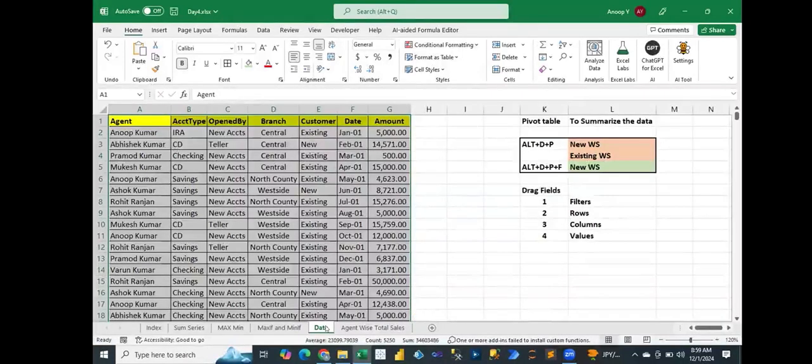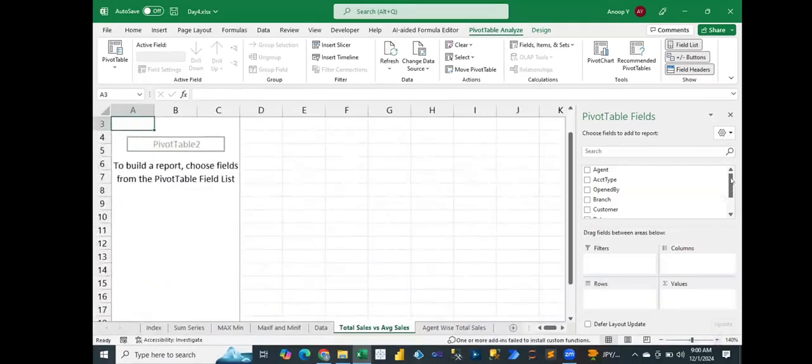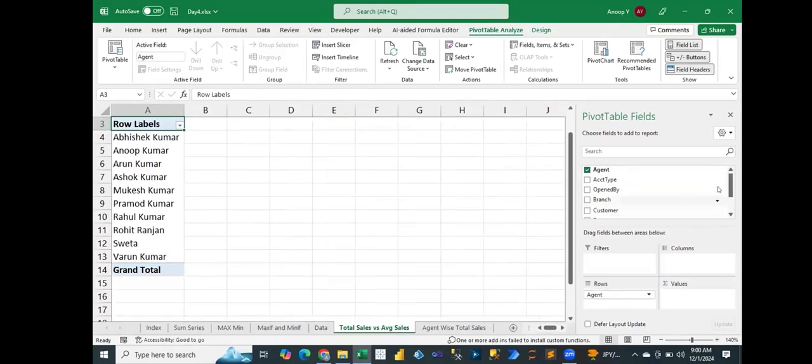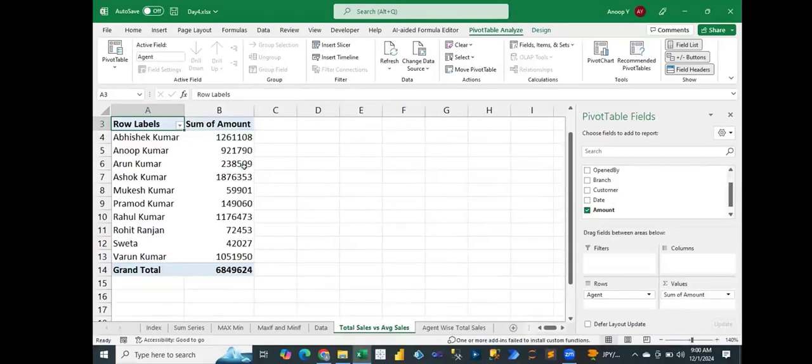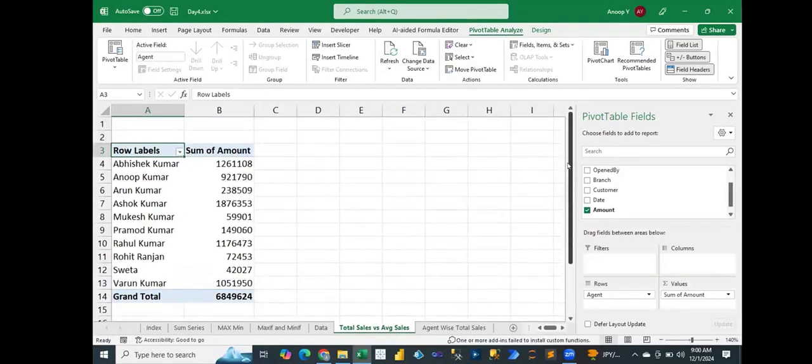So I created one pivot table, and here my requirement is total sales versus average sales, agent wise. So what I will do, similarly, the same thing. I will use this agent here and I will use the amount here. So it will give me the total sales, right? But I also need what? I need the average sales. So what is average sales? Average sales of the amount.